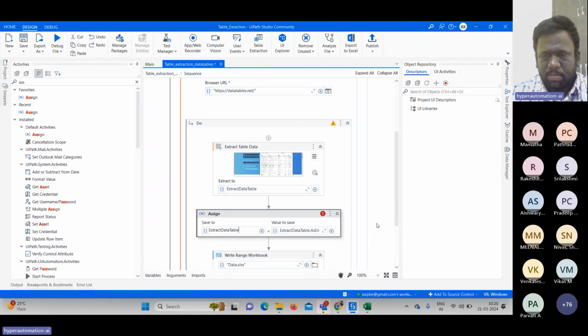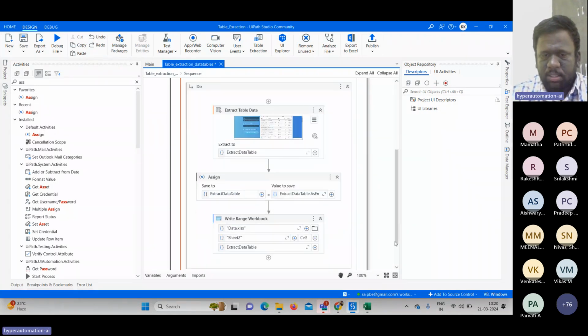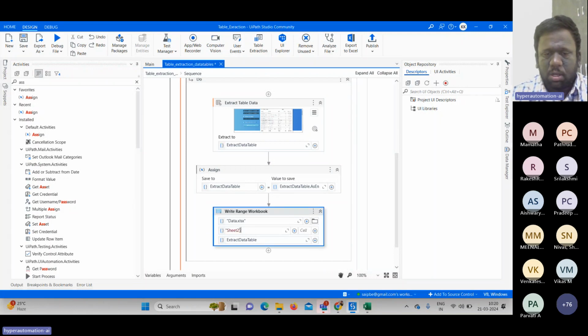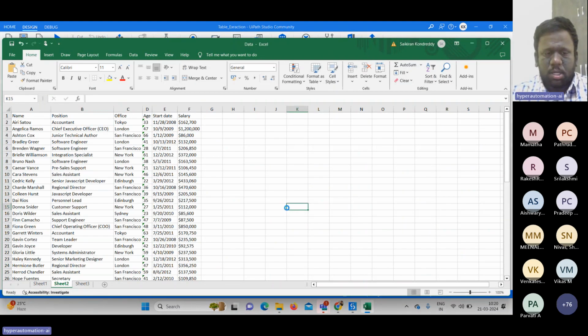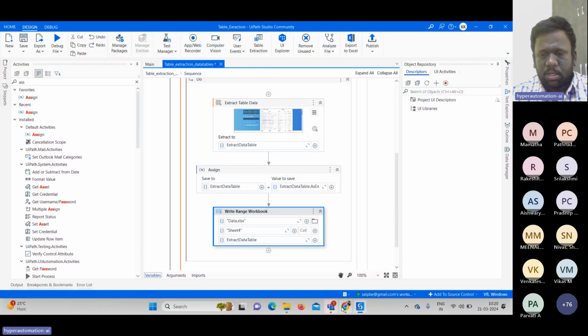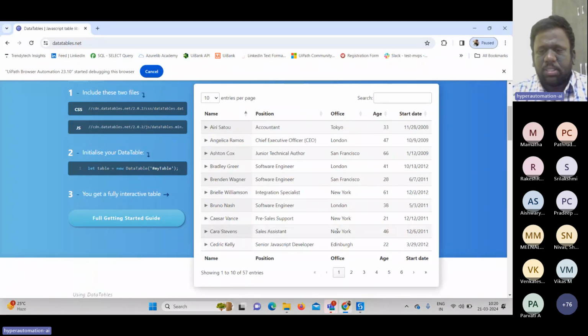Again, saving back to Extract Data Table. And we are just trying to write this data into a new sheet called sheet 4. So we have our data in sheet 1, sheet 2, sheet 3. Now again it will go back to the particular application, starting from the first page, and extract all 6 pages of data. And it will only write the data related to the position software engineer and where the office is basically London, right?